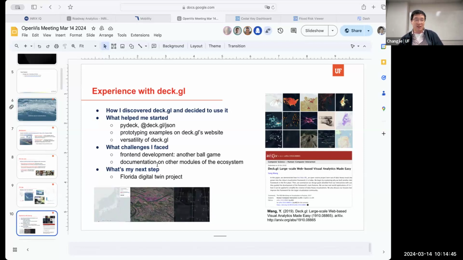But I managed. I think I started two years ago using DeckGL, and it has been quite a nice experience. I overcame a lot of hurdles, of course, but I think I found a love of DeckGL. And the second point is kind of a challenge, definitely not a complaint, is that because of this fascination about DeckGL, I looked at its other modules related in the ecosystem.